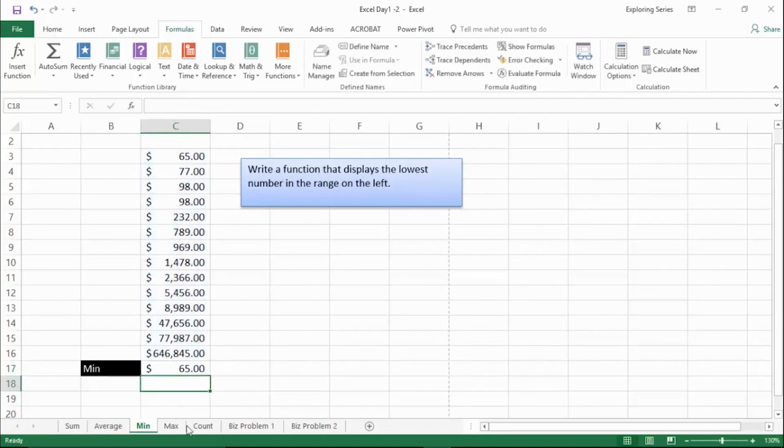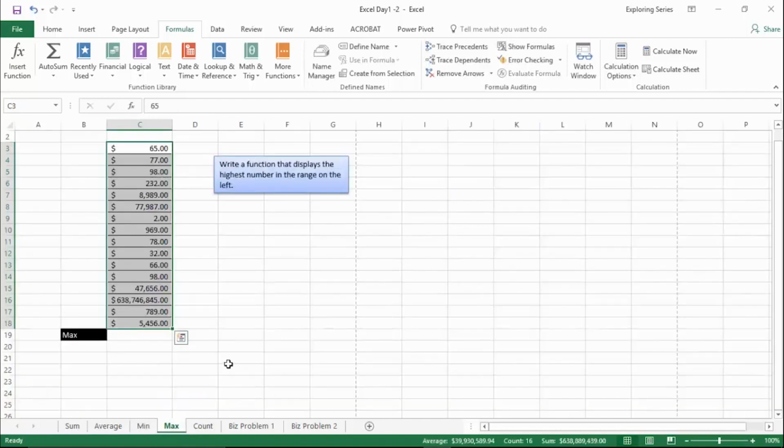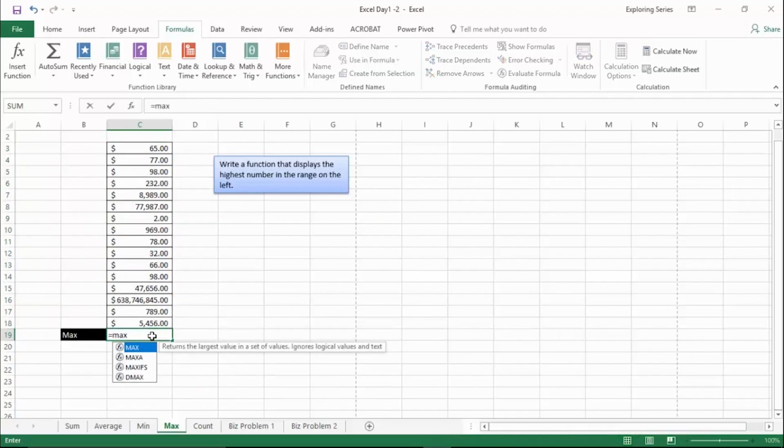So moving forward, I bet you can figure out what the max function does. The max function returns the largest number in a range of numbers versus the minimum function, which returns the smallest number in a range of numbers. So to do max, that's pretty easy, right? We're going to go max.